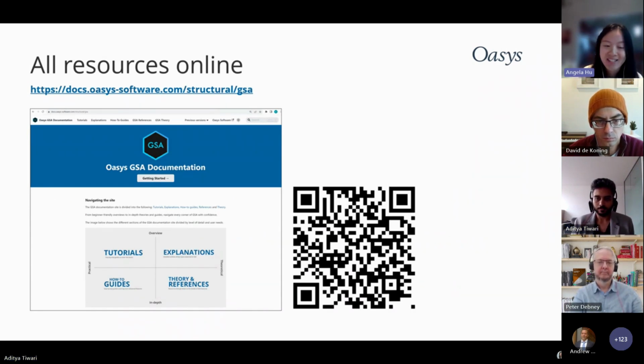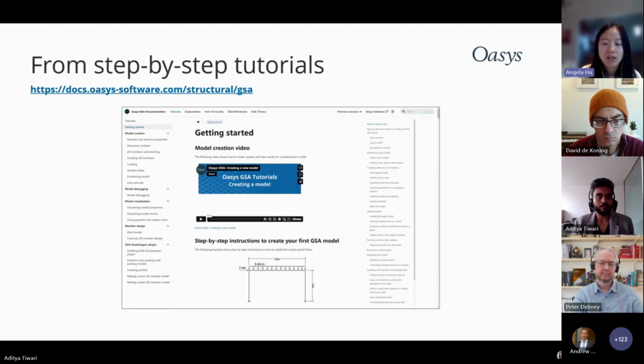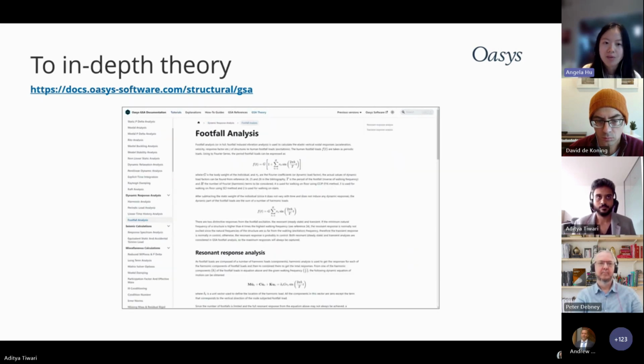So what this website does is it collects all the information that we have about GSA, all the tutorials and all the theory behind it, and we put it all onto one site. So you can see some things from very beginner-oriented tutorials that have a video and show you step-by-step how everything can be done and how the model can be created, all the way up to theory, which talks about the equations behind something like footfall analysis, so you can truly understand what is going on.